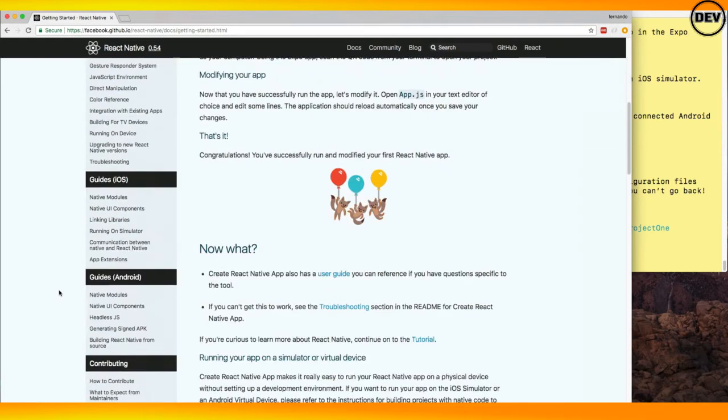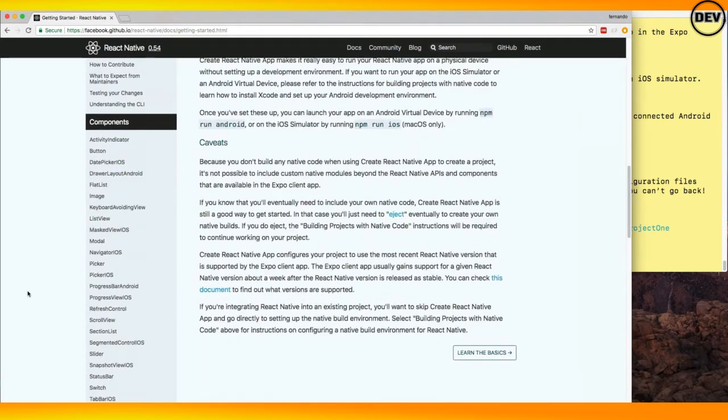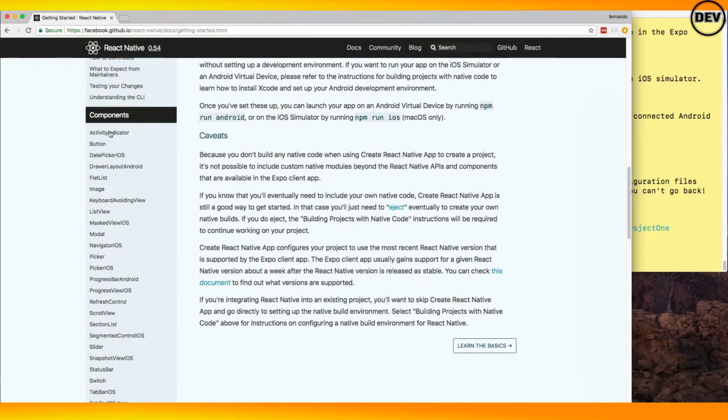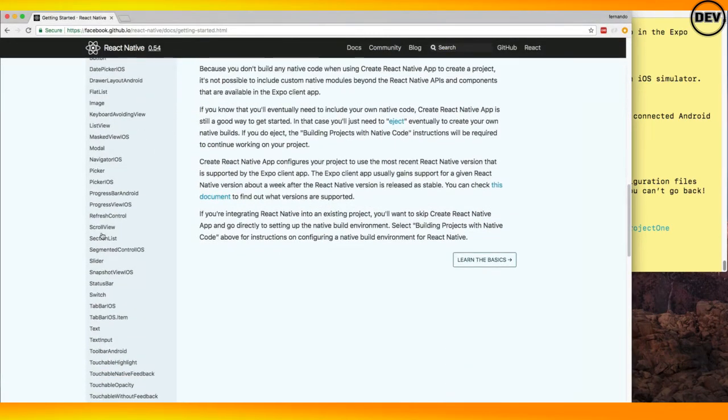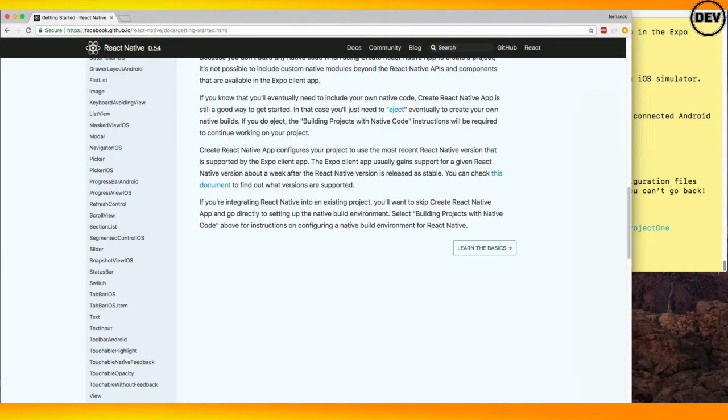But right here at the bottom, you have the Components section. Inside here it gives you a description of how to use all the components that we are including right here. This is pretty much the whole list. We're going to be checking most of the components and how they work. And later we're going to grab these components and apply them to a real world application.